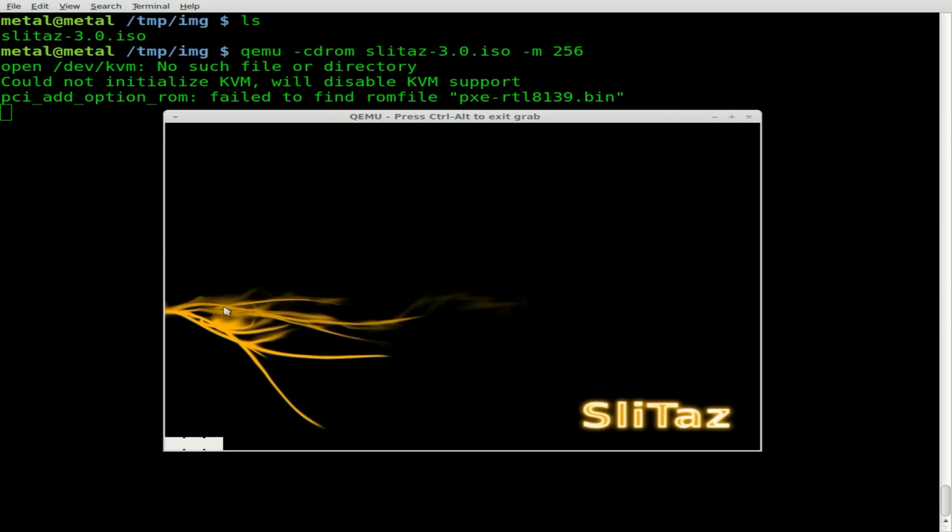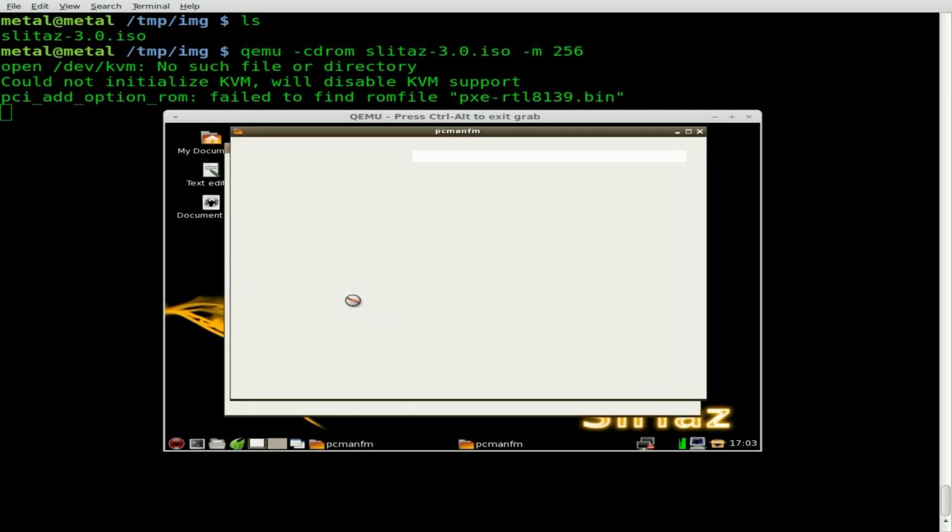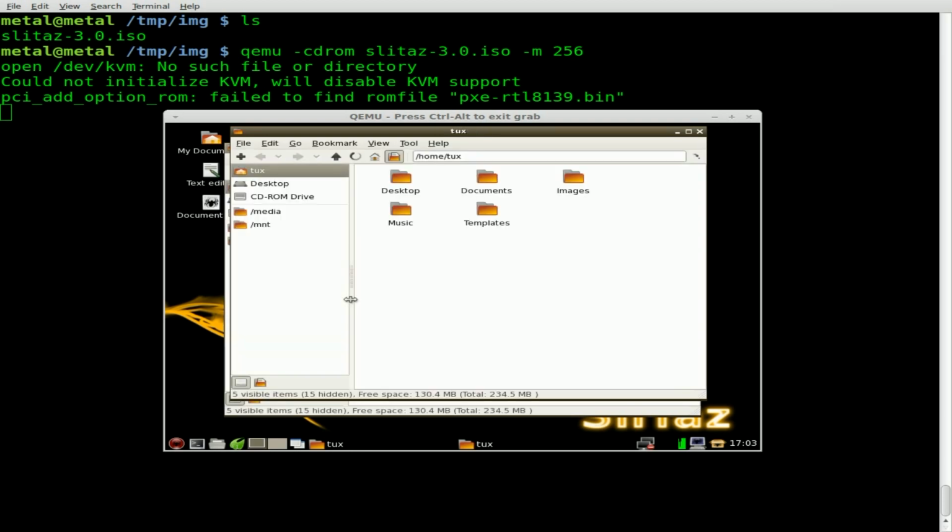Okay, so we got our desktop starting up here. Okay, everything's loaded. As of right now, there's not too much difference between this and using VirtualBox. We're just booting an ISO, so it's a live image. Any changes we make will be gone next time we reboot the virtual machine.